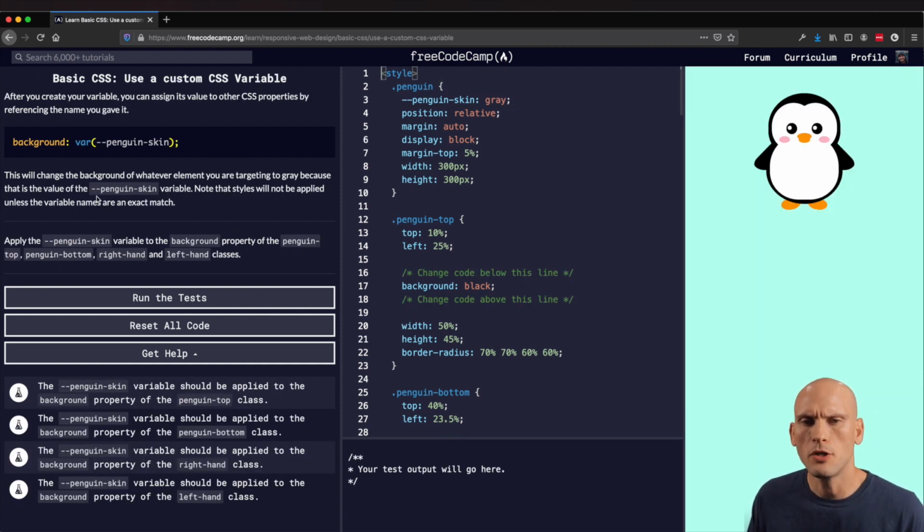So to use custom CSS variables, after you create your variable, you can assign its value to other CSS properties by referencing the name you give it. background: var(--penguin-skin) will change the background of whatever element you are targeting to gray because of the value of penguin-skin. Note that the styles will not be applied unless the variable names are an exact match. Apply the penguin-skin variable to the background property of the penguin-top, penguin-bottom, and right-hand classes.